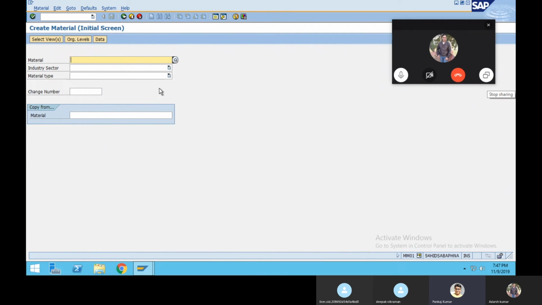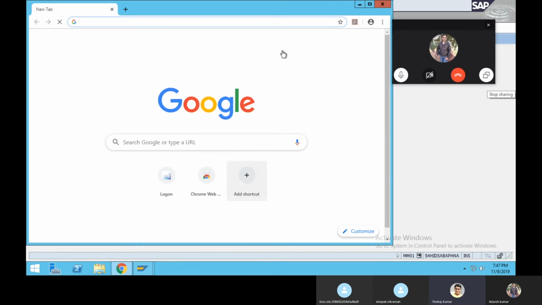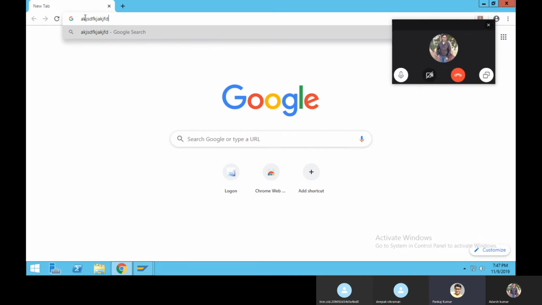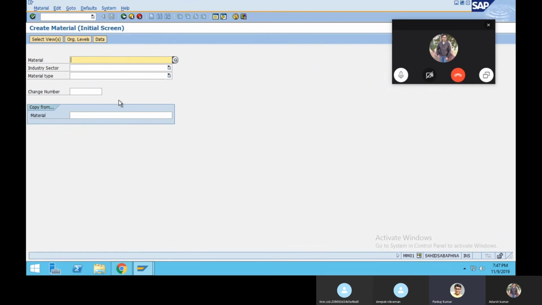So now SAP is telling customers to use the Fiori application. That is a cloud-based application, meaning an internet-based application. Here they give you a URL, you go to that URL and enter all the things you would enter. There also you will see options like material, industry sector, material type. But this screen is not looking good. This is the SAP standard screen which has been used by SAP for many years.